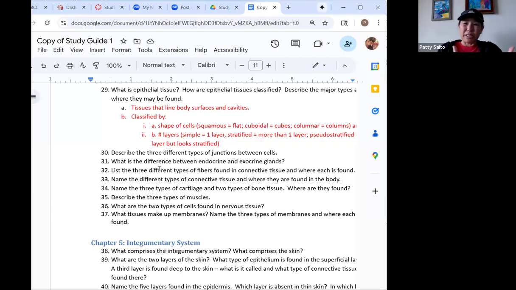Maybe not so much protection, although it always has a kind of protective function, but maybe we need to have things pass through it. So a big, thick epithelium wouldn't make sense. All right, and so that's what we're going to talk about now.